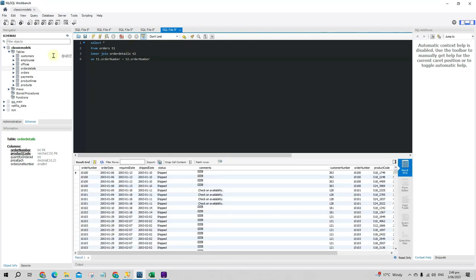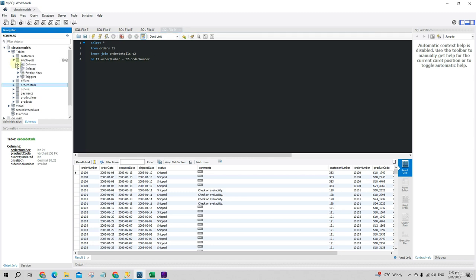So now we want to get the customer data, but we also want the employees and offices. So let's just look at our employees table. So we'll click into it here and just look at the columns. So we have employee number, but we also have office code. And in our offices table, we have office code.